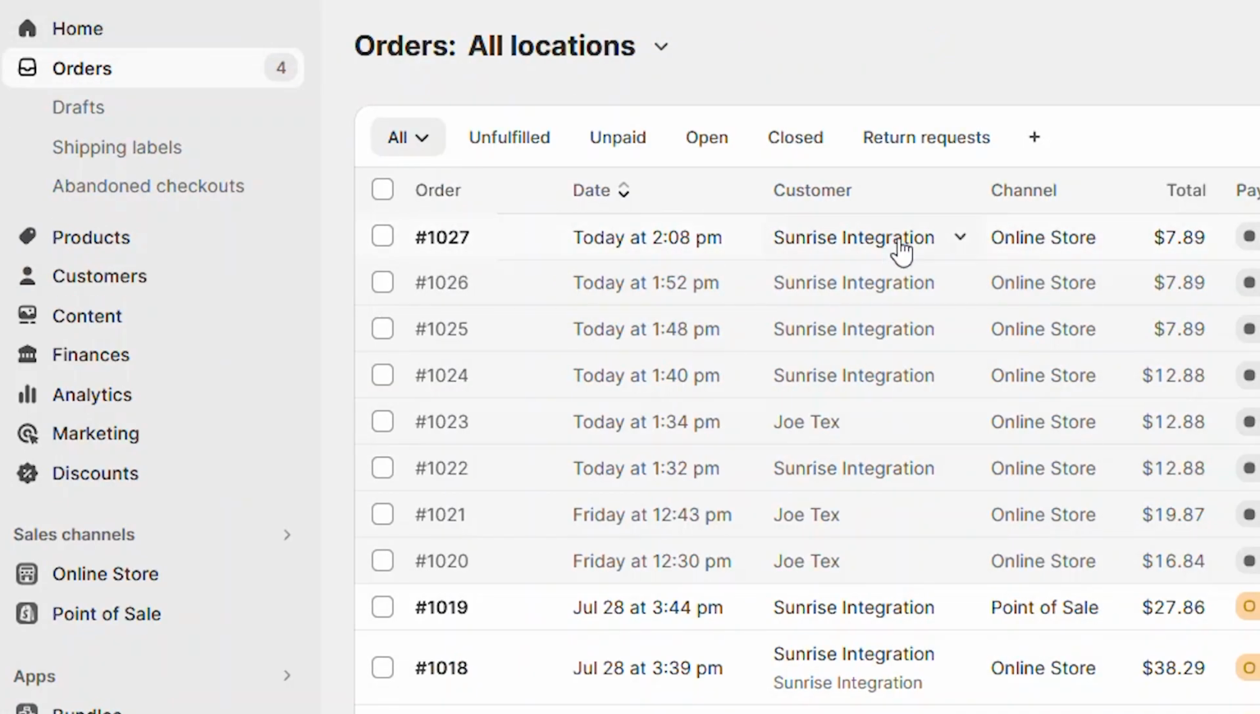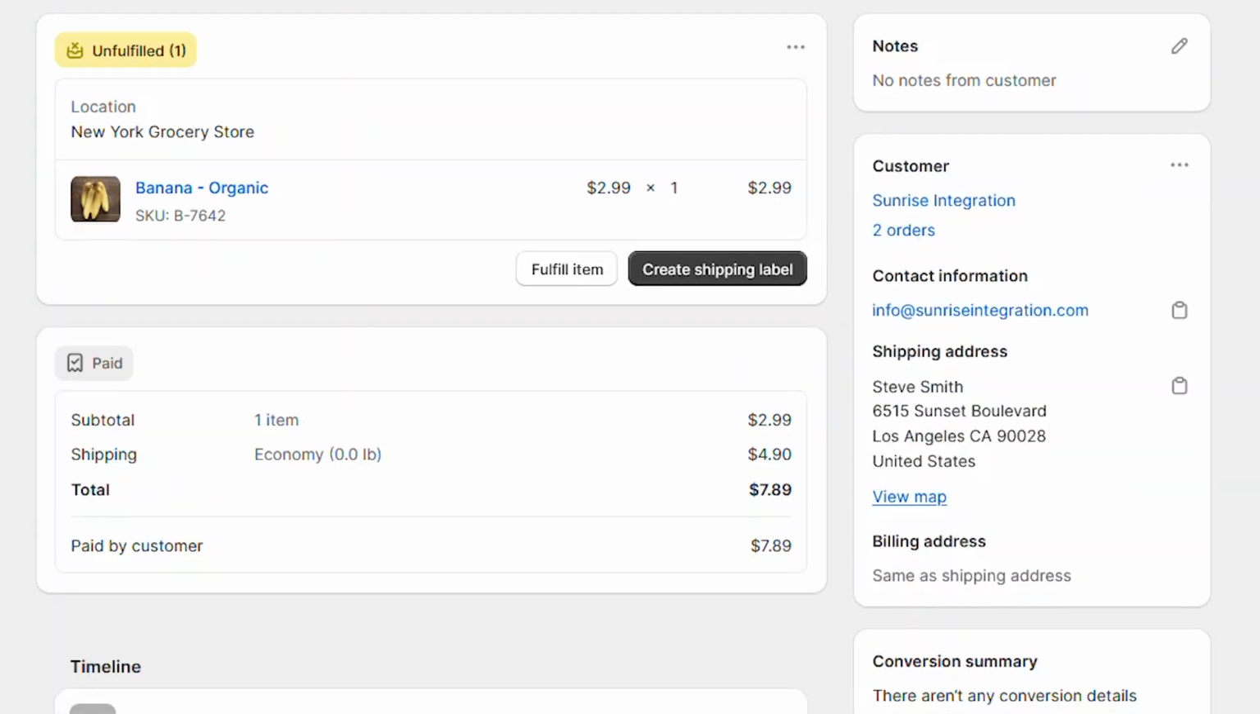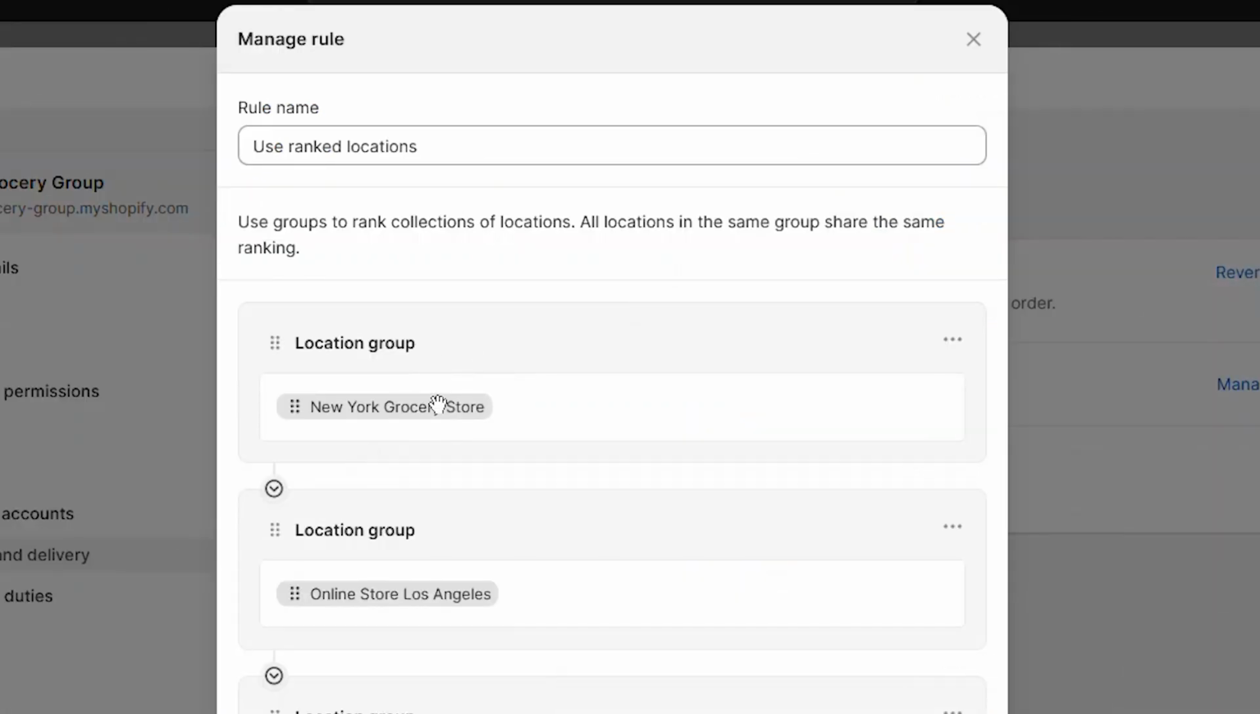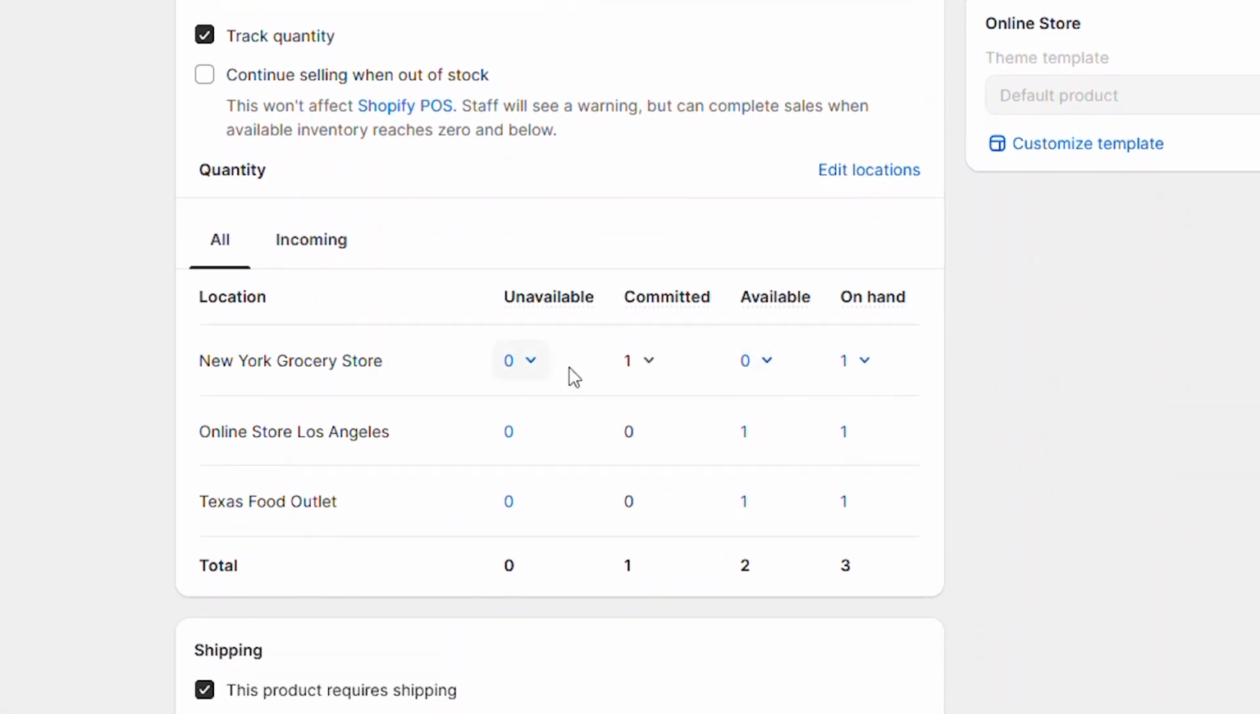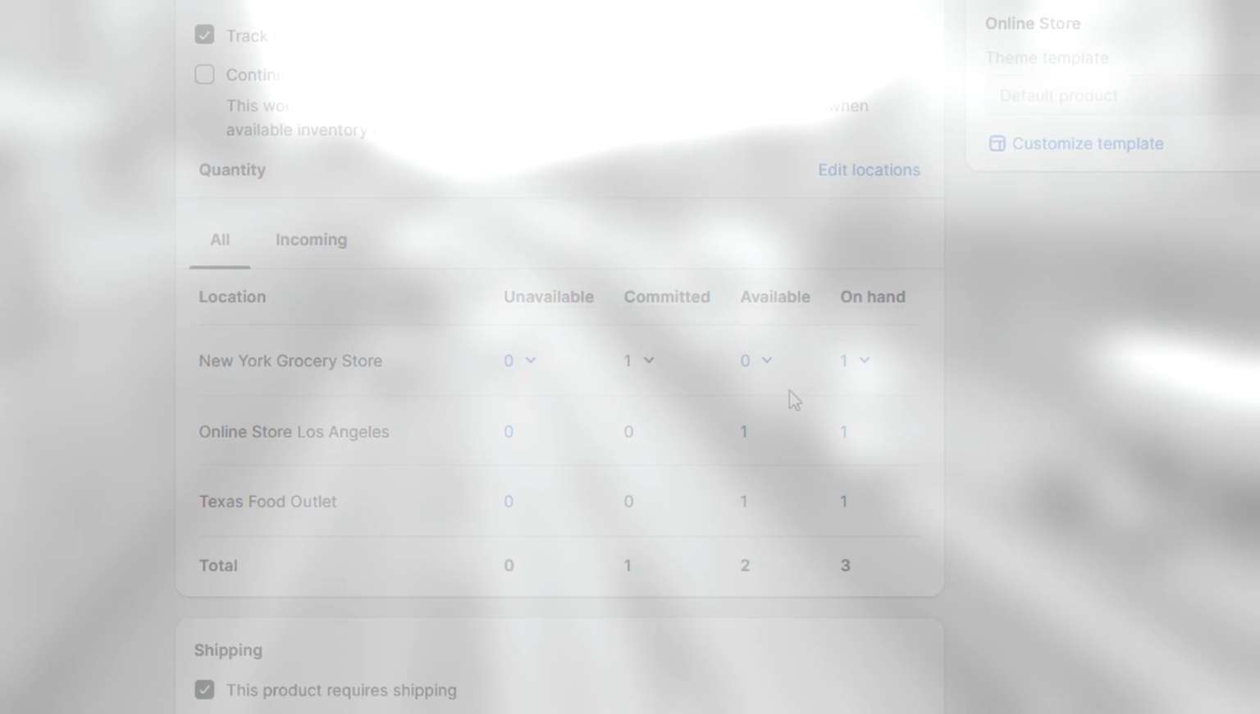When we review this new order in the admin, we can see that Shopify has automatically selected the New York fulfillment location even though the order was shipping to Los Angeles. The order rules stated that New York should always be the priority. And because of this rule, Shopify selected the New York location for the fulfillment.